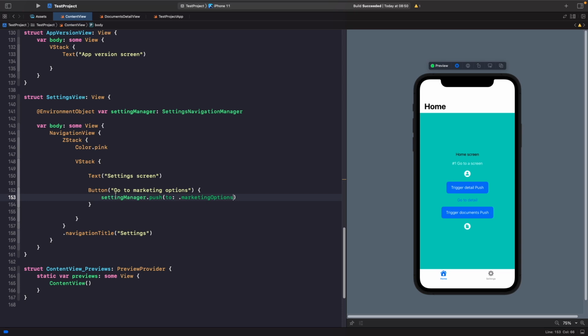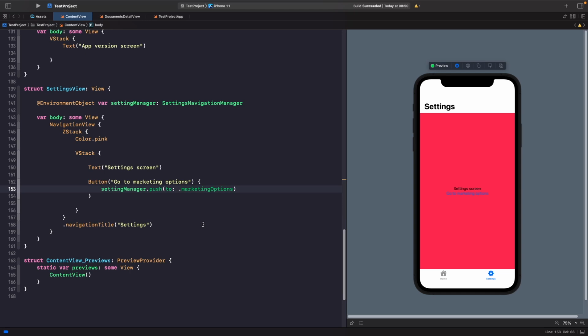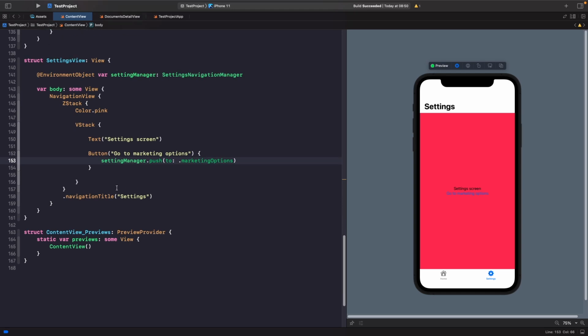Now, right now, when we actually tap on this button on the settings screen, nothing is actually going to happen, and that's because we've not actually hooked this up to a navigation link. So when you're working with a navigation link and you want to use enums, you have to use the navigation link initializer with the tag option. So let's actually just do this now. So what I'm going to do is set this button to have a background of a navigation link, and I'll explain this later on as to why I'm doing it like this.